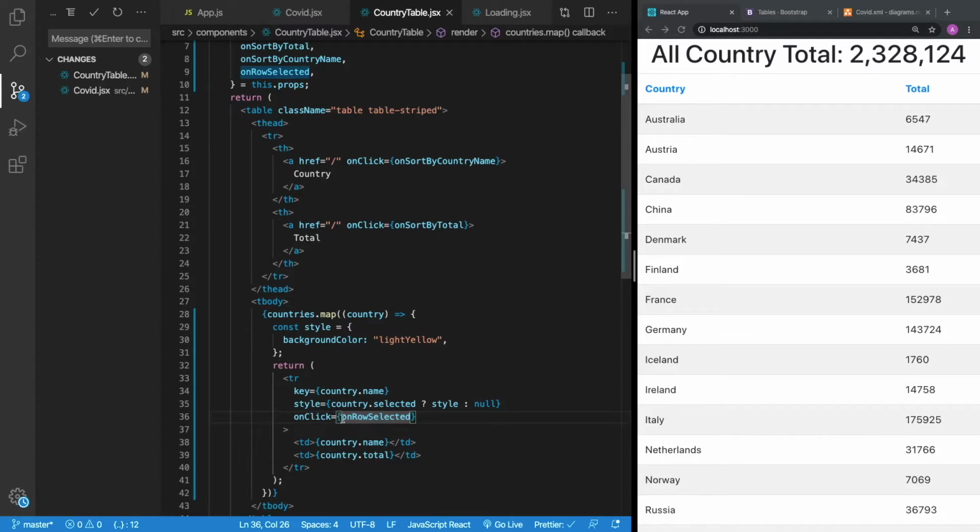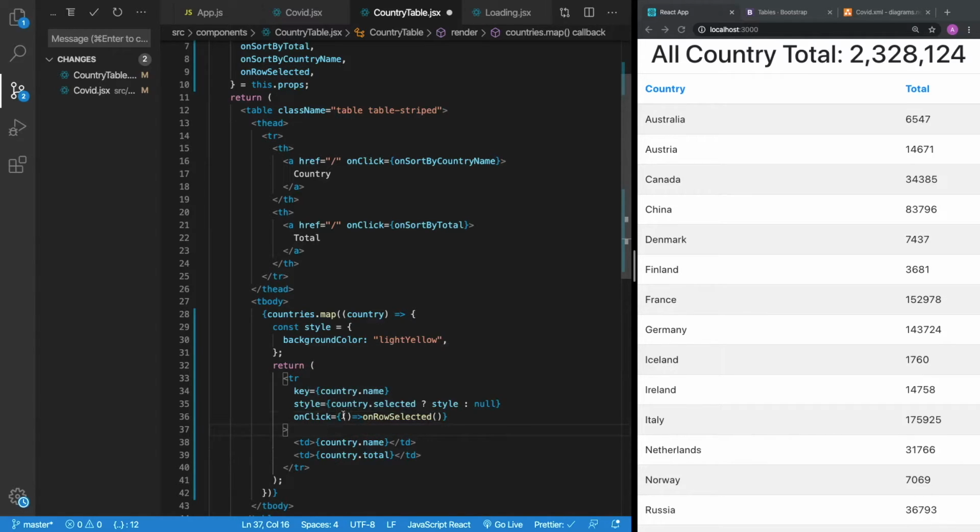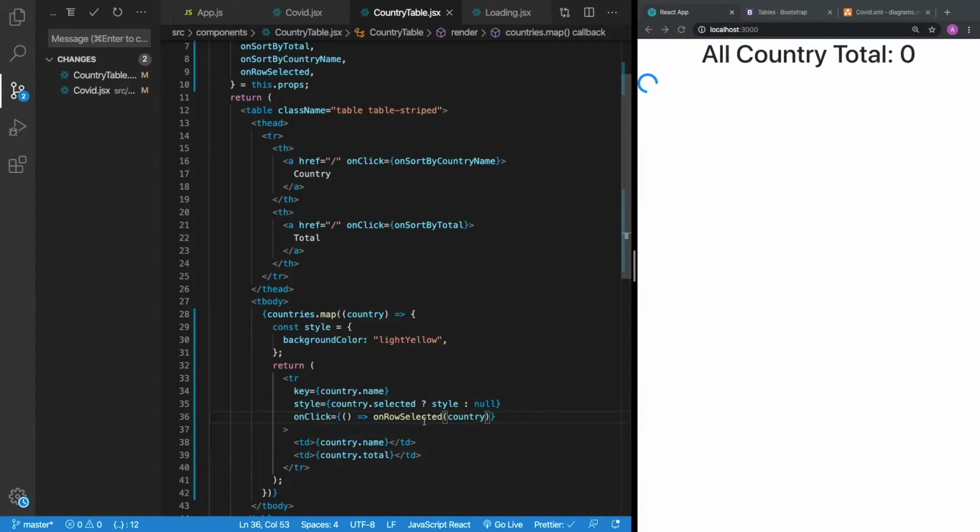Down over here for the onClick event, another important aspect of the onRowSelected is we need to know which country, which row of data was selected. So let's provide that information. We're going to wrap that in a function because we're going to have to execute it over here. And we only want it to execute when clicked. So this is going to set this function to onClick, so it's not executed immediately. This is going to be executed inside. And inside here, we're going to pass the country.